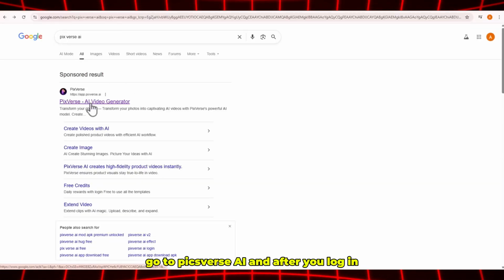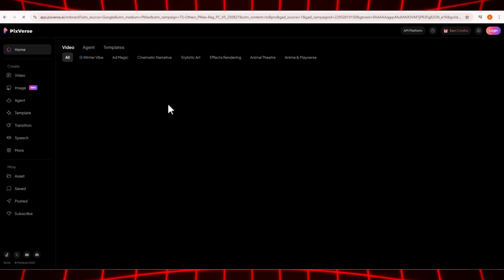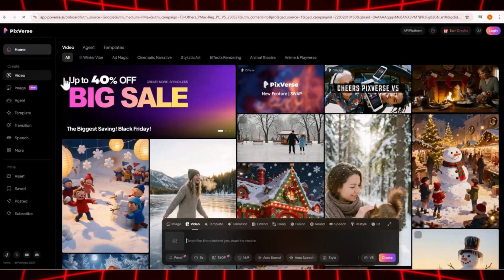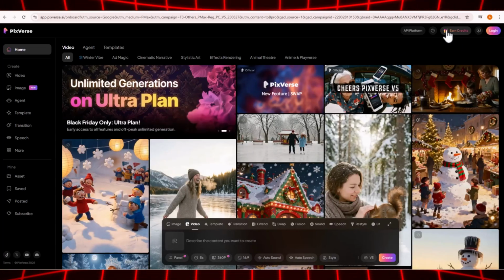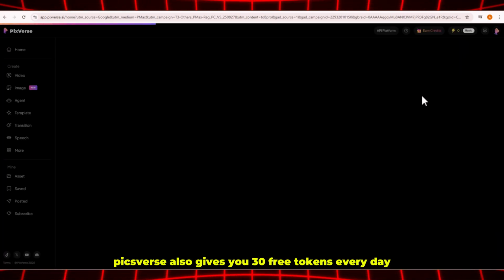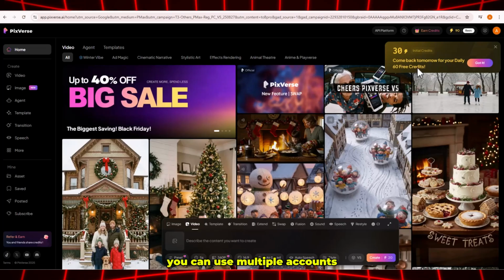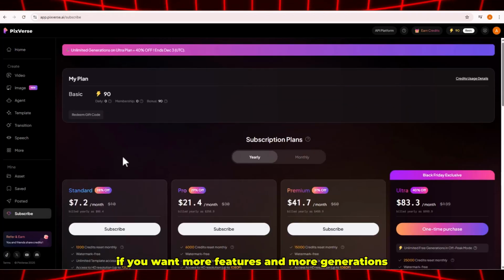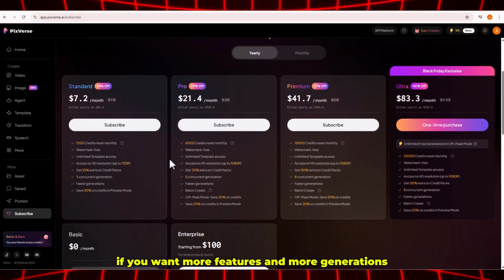Go to PixVerse AI, and after you log in, you will get 90 tokens to use for generating videos. PixVerse also gives you 30 free tokens every day. To create even more videos, you can use multiple accounts. You can also upgrade to the Pro version if you want more features and more generations.